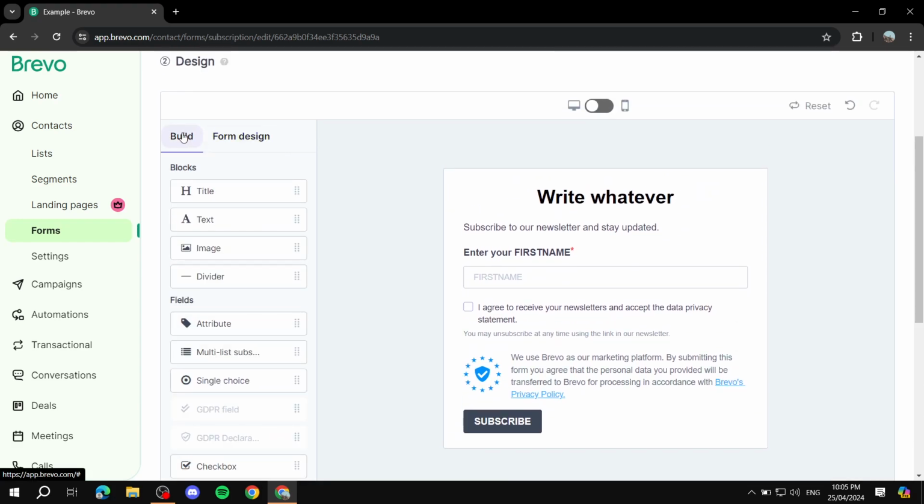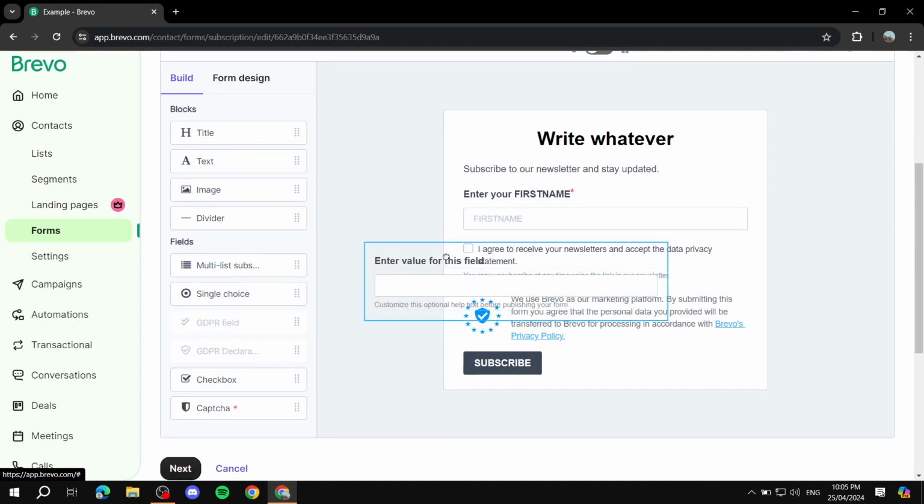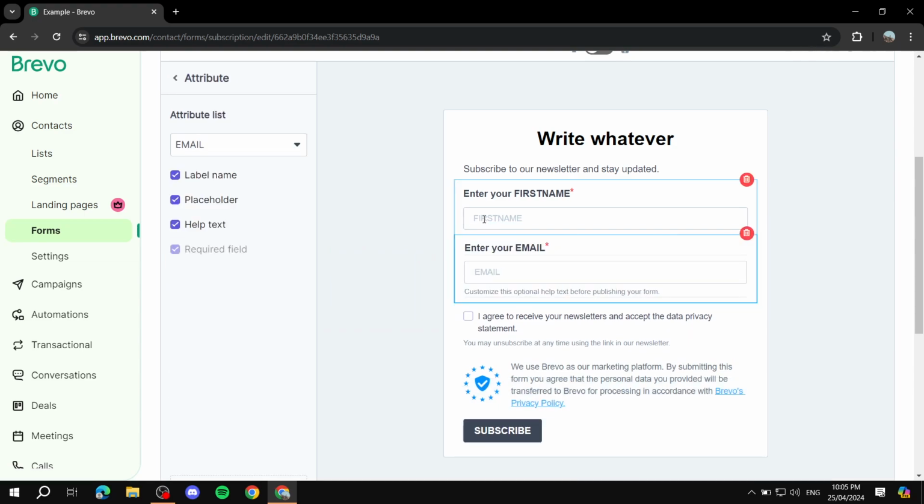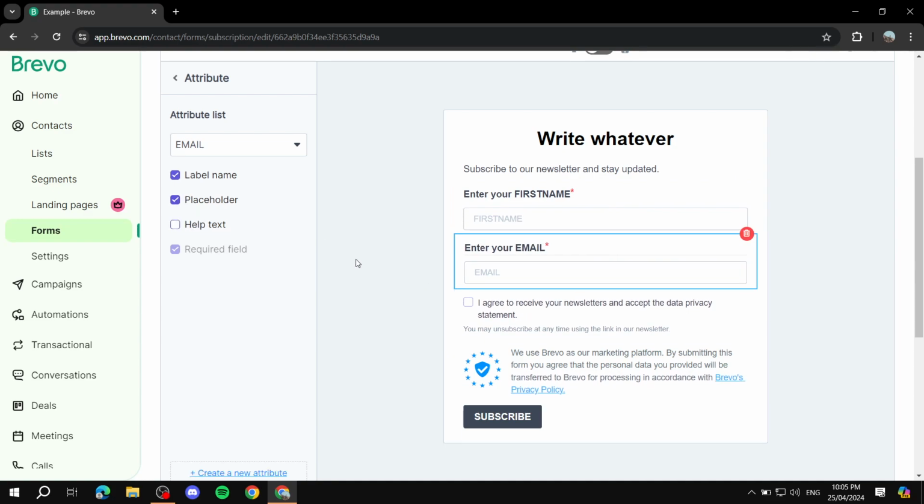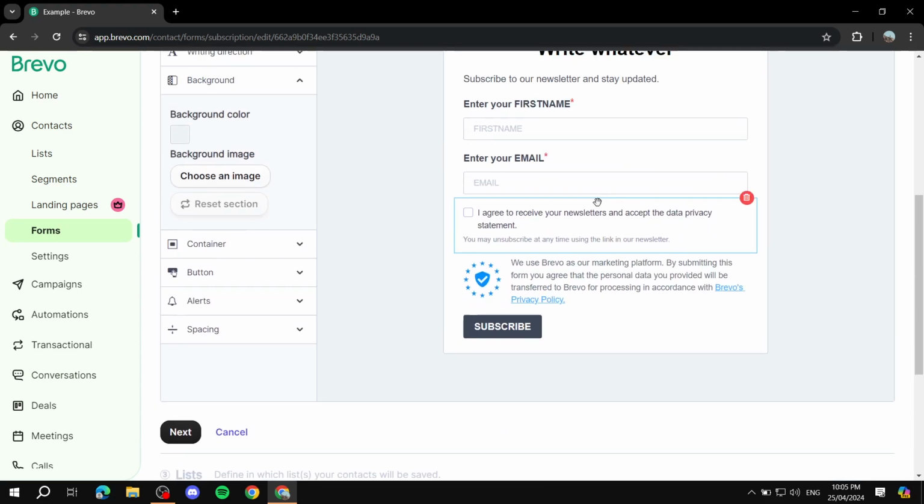Now, if you want to add another one, we can also do so. So if we just go to build, here we can add blocks, fields, and more. So if you want to add fields, we can just drag and drop. And let's say now we want the email. We can do this exact same thing for email. So let me just go ahead and remove the help text. And that's it. So now we have our subscription form.